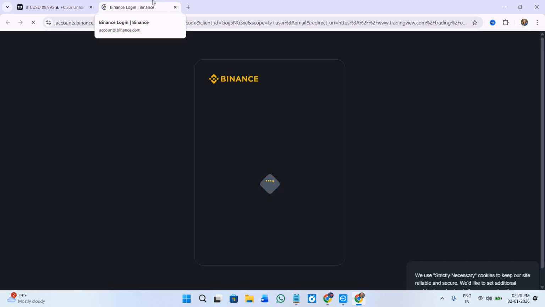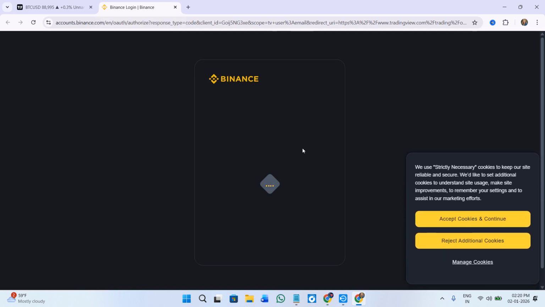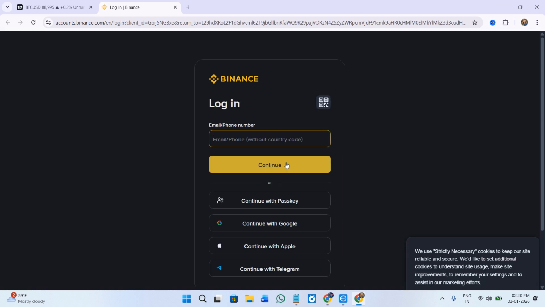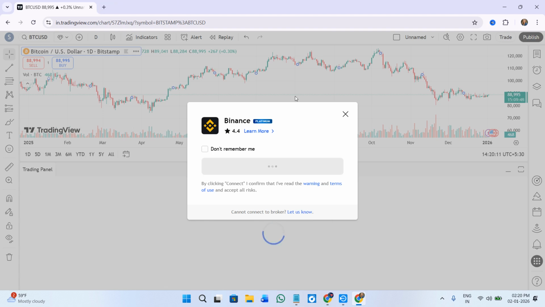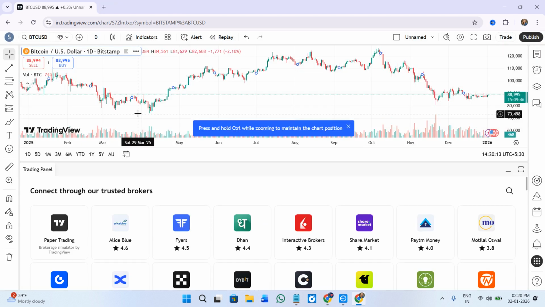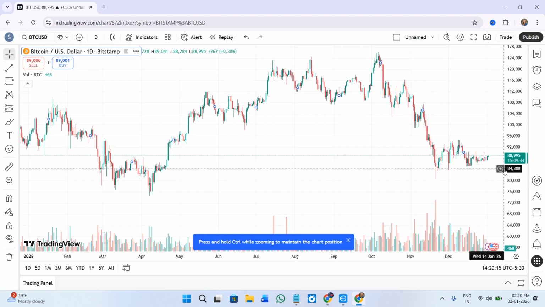So when you click on the option of connect, it is going to redirect you in a new tab, basically on the login page of Binance. So here simply provide your login credentials, then click on the option of authorize and your Binance account will be connected to TradingView in no time.